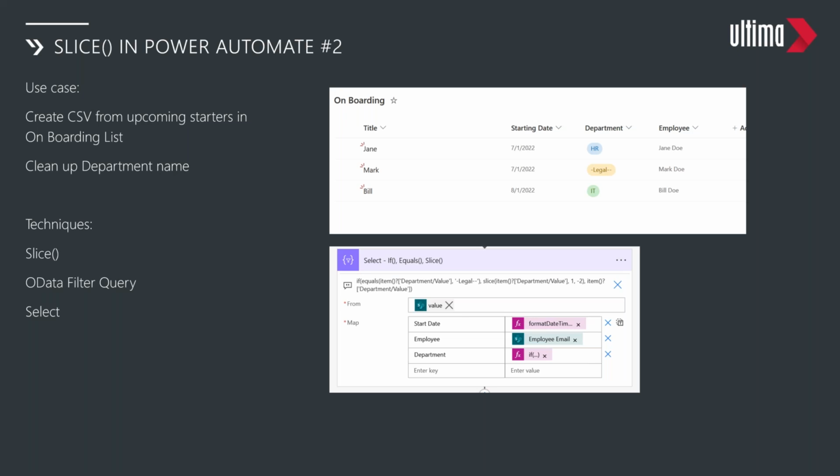To relate it to the slice feature, as you can see in the screenshot, the department again has a couple of typos in there, so we're going to use the slice feature again. At the same time, I'm also going to show you how you can use OData filter queries, which can be very useful. I want all the people who are starting at the beginning of next month, so I'll show you an OData filter query for that. Then I will also show you how you can use a select, create CSV table and a create file to generate that CSV file.